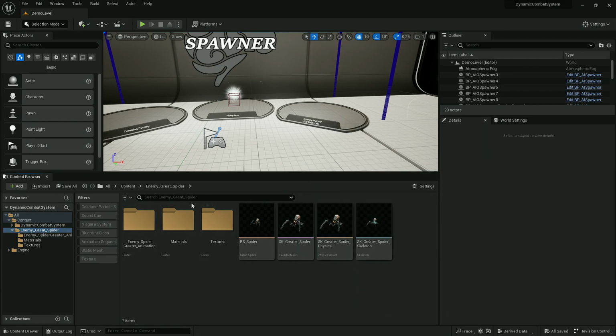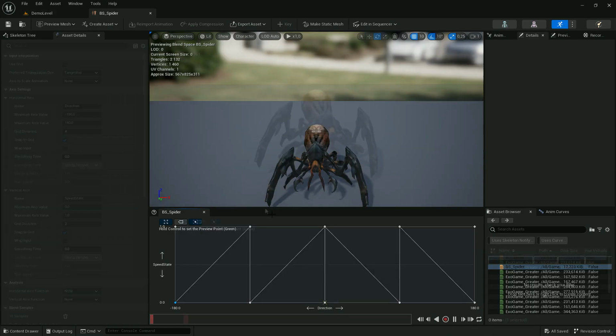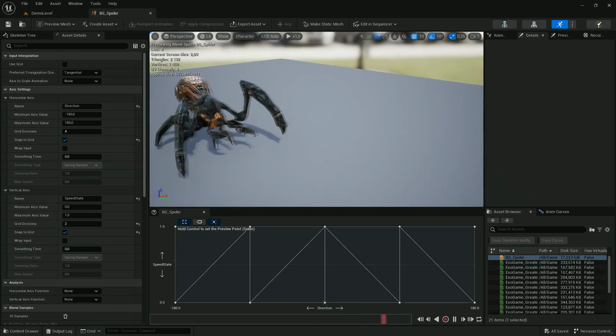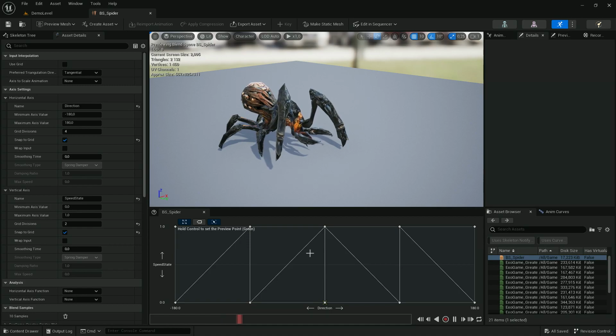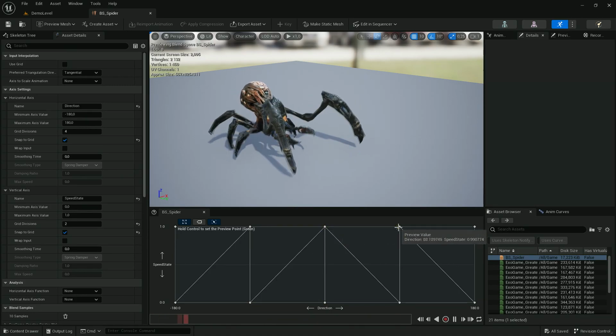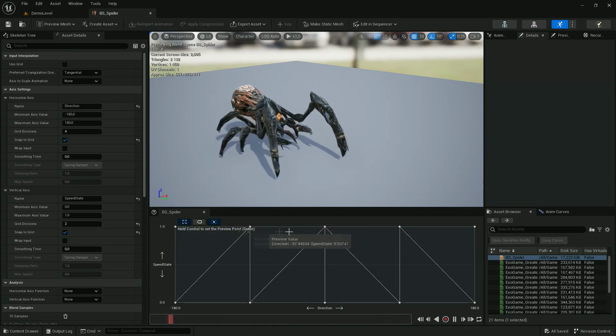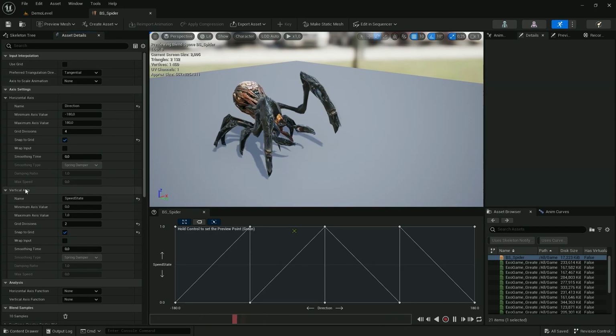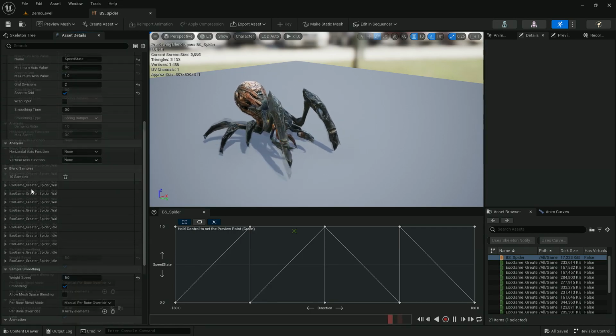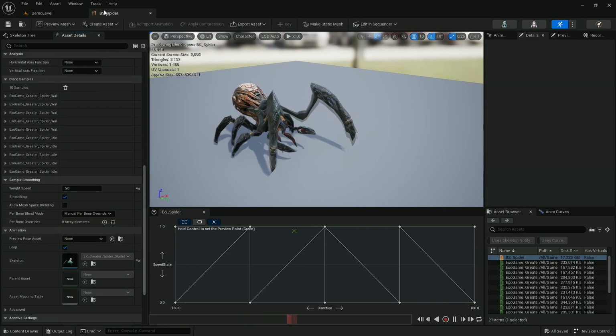I've already created a few animation assets, so it has blend speed spider, which is used for movement. It has idle animations there and walking. There it has set up horizontal and vertical axis, and that's pretty much it.